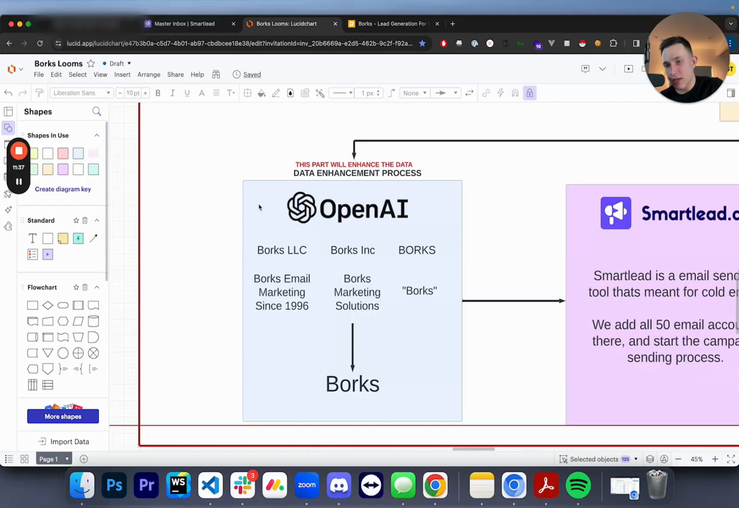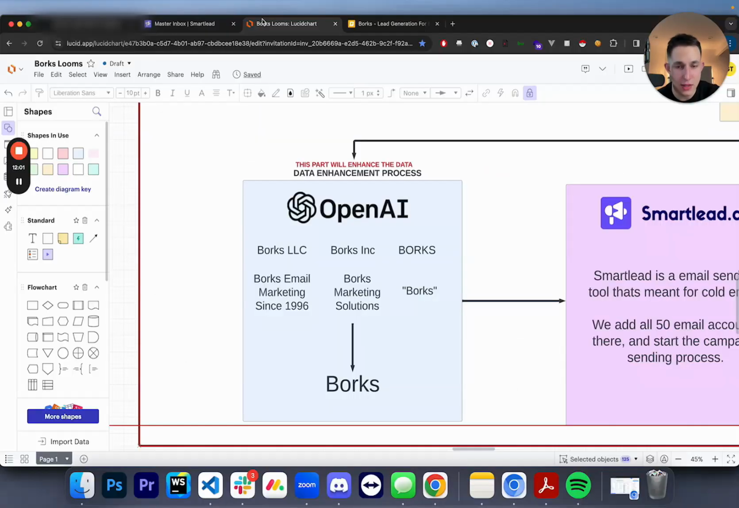Now, the reason this is important is because a lot of the time when you export these leads, they're going to have messed up company names. So like Borks LLC, Borks Inc., Borks all capital, and stuff like this. All you need is just Borks. You don't want to have anything else. Like imagine if I would have sent you a message and instead of just saying the company name, I said SaaS SEO company, right? Like that wouldn't be legitimate, right? You wouldn't respond to me because it would look very suspicious and it would look like an automatic email. So we make sure that all of that gets filtered out with the use of AI.